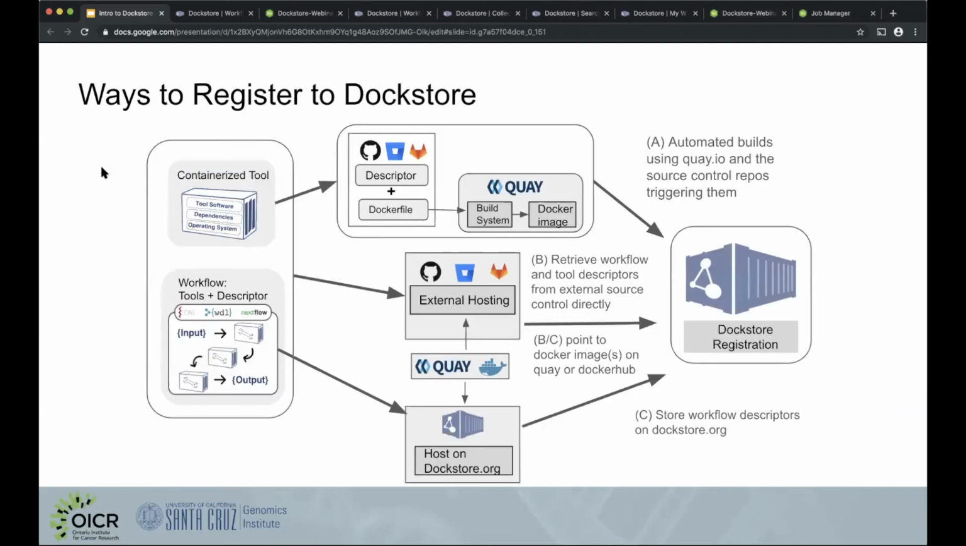Actually, as you can see, for the ways to register into Dockstore, this is giving an overview of Quay versus hosting on, say, Docker Hub. You can see that if your descriptor plus the Dockerfile was hosted on GitHub, Bitbucket, etc., Dockstore's API can detect how Quay's build system makes each successive version of the Dockerfile.